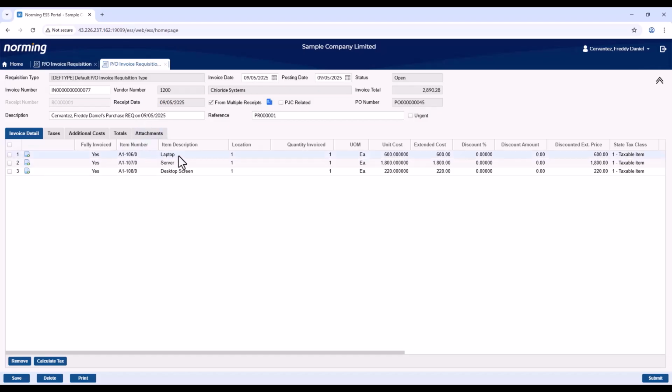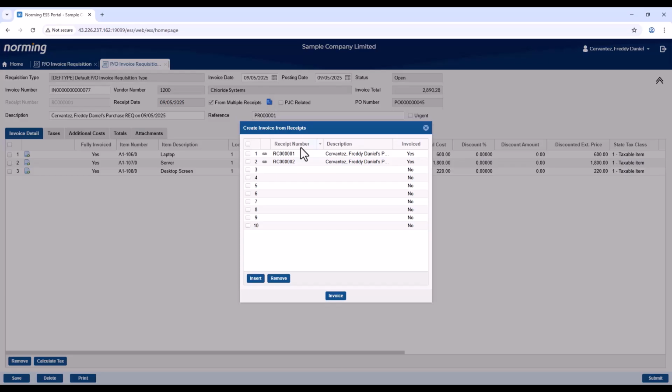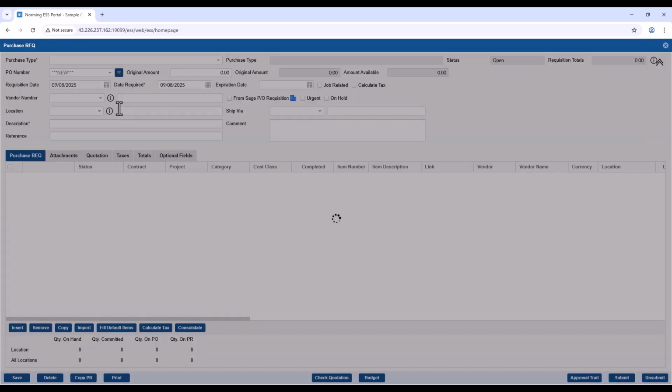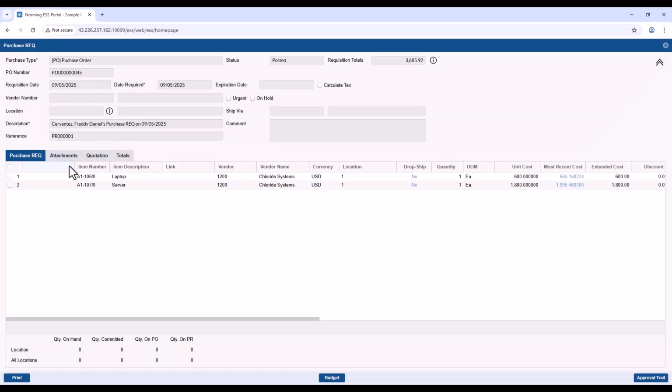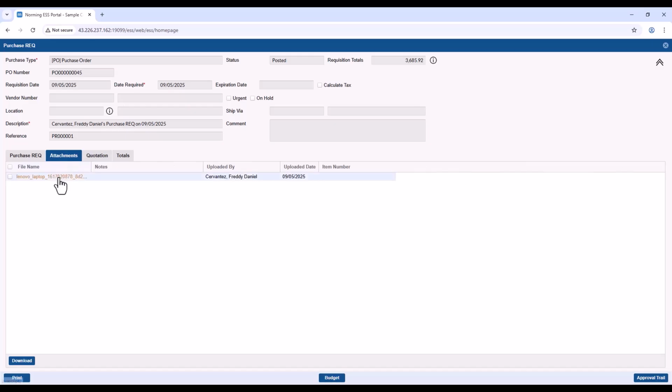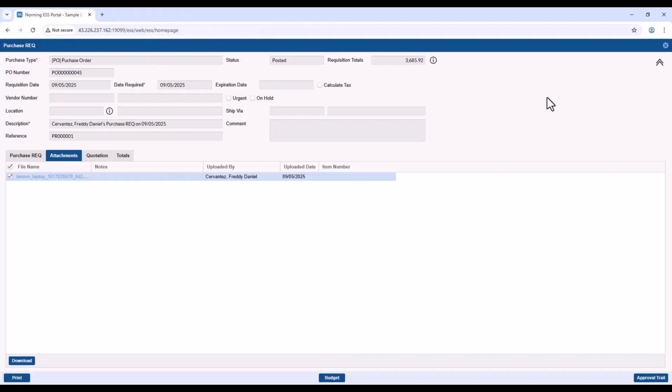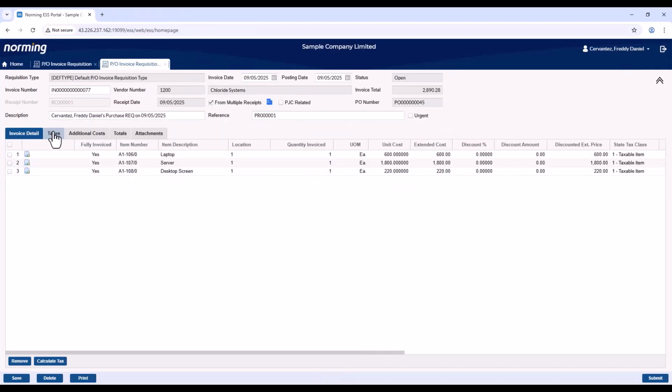In the PO invoice requisition, you can easily drill down to the related receipt and purchase request to get more details. This lets you see exactly where each invoice line came from, helping ensure everything is accurate before approval. You can check all details from the receipt or invoice, including the approval audit trail and attachments, giving you full and quick visibility at a glance.